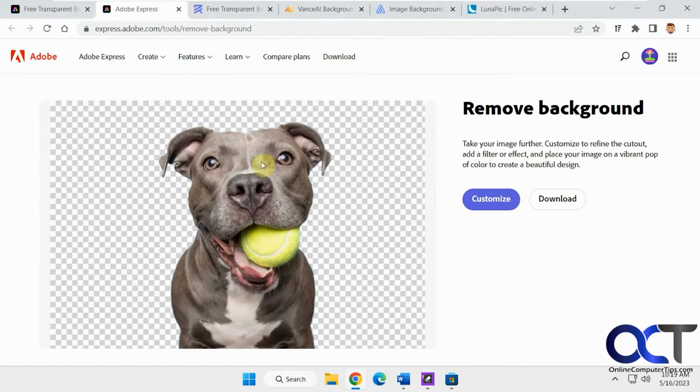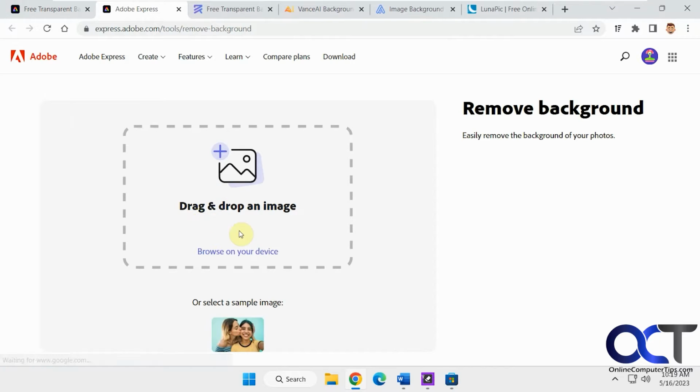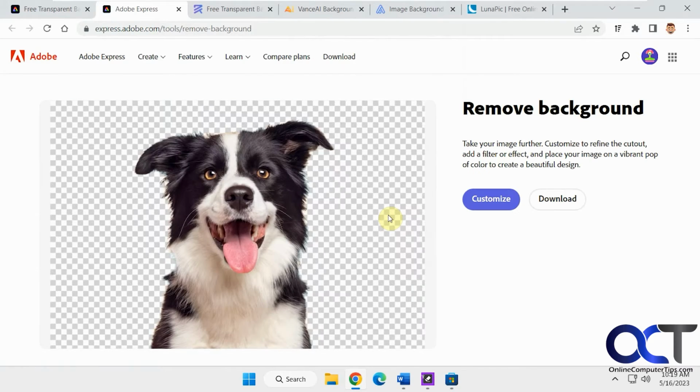So it did a really good job of that, nice and clean. Then you could download it. So let's try this again with a more complicated one. All right, so not too bad. You can still see some of the colors on the edges there, but it's actually pretty good. So then you click on download.